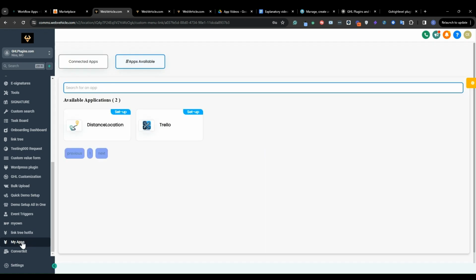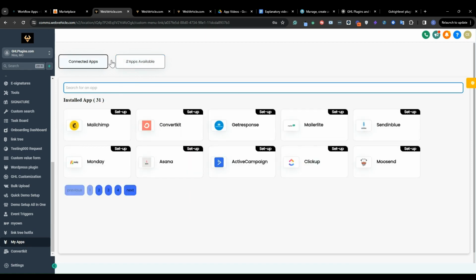So my custom link is called my, and normally it's supposed to pop up under available apps, but I have installed that and connected already. So I'm going to search under connected. You will search under available. So here I'm going to search for Moosend, which is here already. So I just need to click on Moosend.